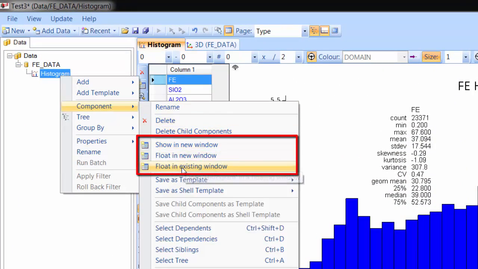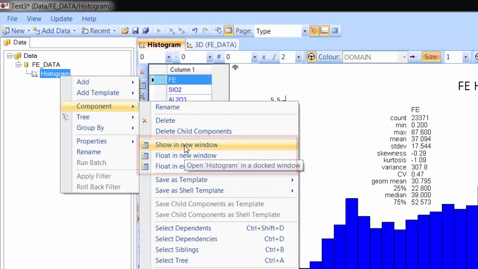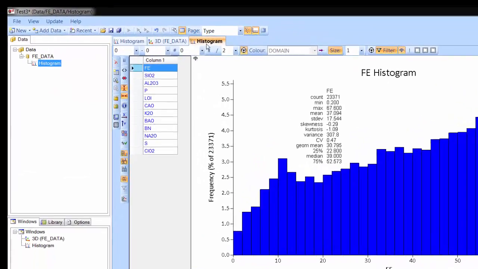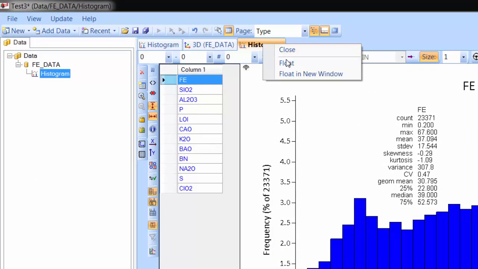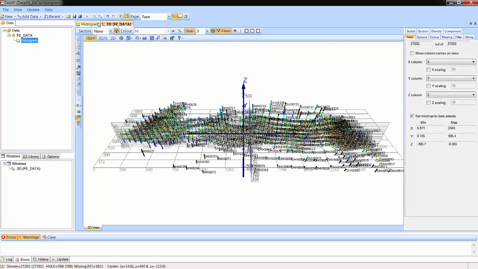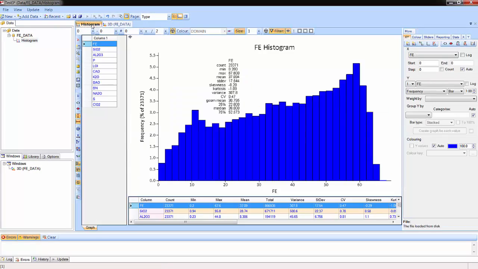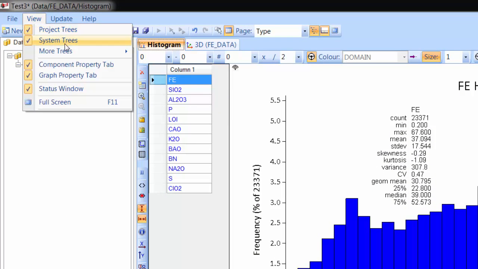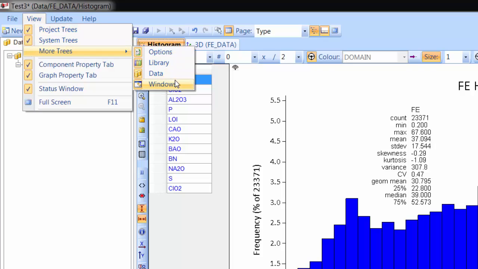After selecting, for example, Show in New Window, a new tab will appear in the main screen. From there you can close the window or float it. There is no restriction as to how many windows you can float. That leaves us with the View menu where you can hide or show some windows, in particular individual component trees.